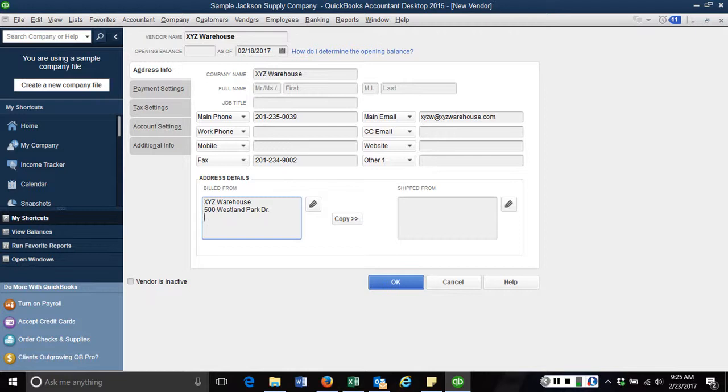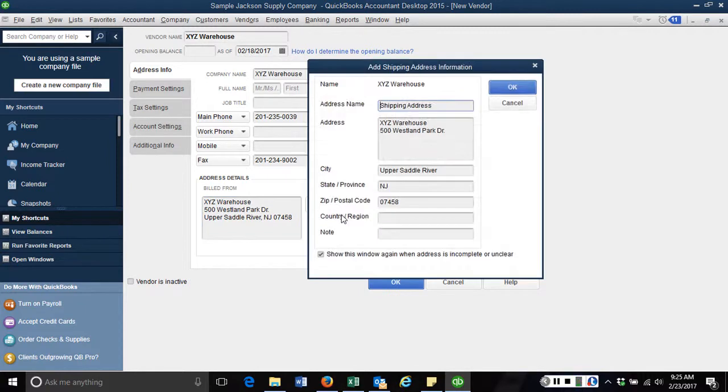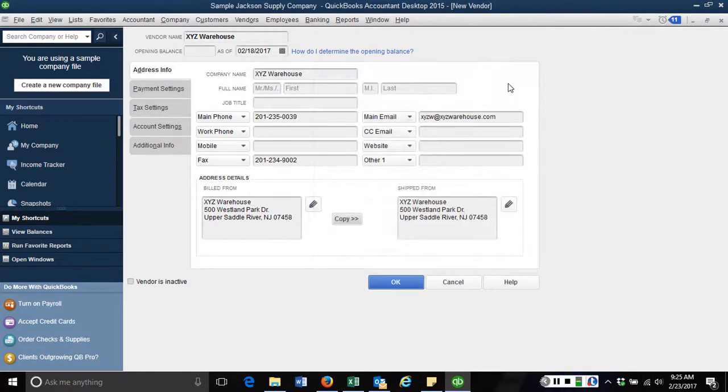Look at that, they got a spelling error in their screenshot. Way to go, textbook. Once you have it in the bill side, you can just hit copy and copy the same address over to the ship side as long as they're the same.